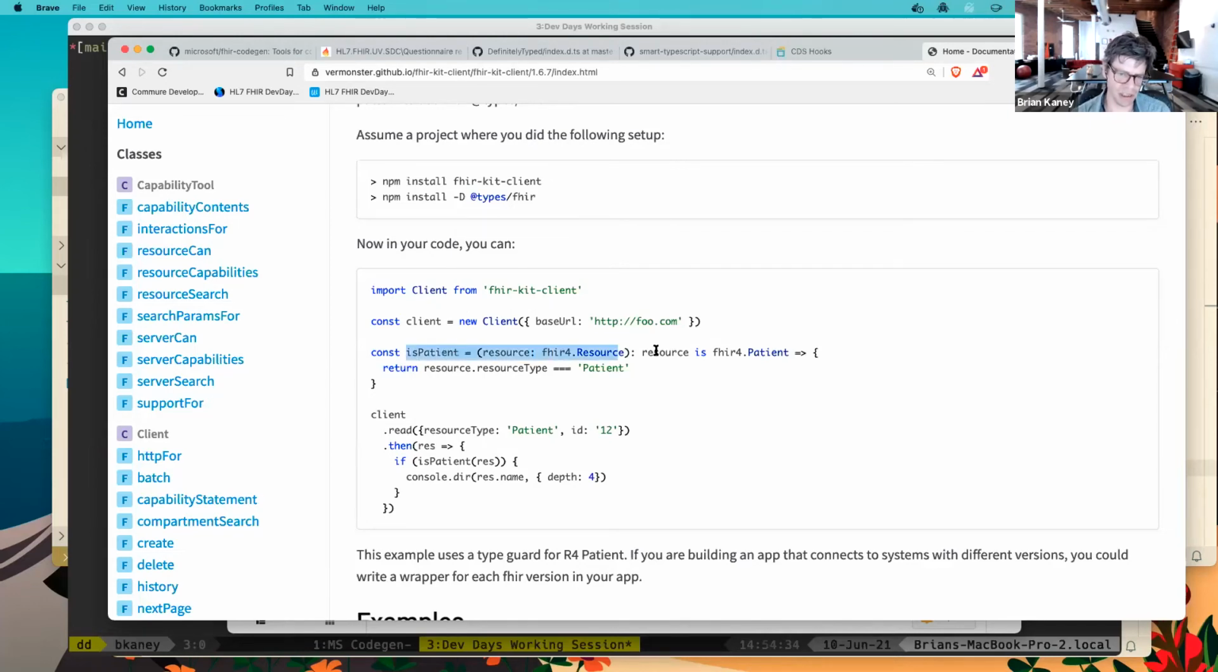uses, again, that type predicate guard so that, if I read the result and I don't know if it's an operation outcome or if it actually is a patient, in this case, I'm using the type predicate guard to see if it is an R4 patient resource coming back, or if it was an operation outcome error. And so this is the pattern that we landed on. This gives us all the typing support of how you deal with the client API itself, but then you would bring your own types, in this case FHIR, to deal with the responses.